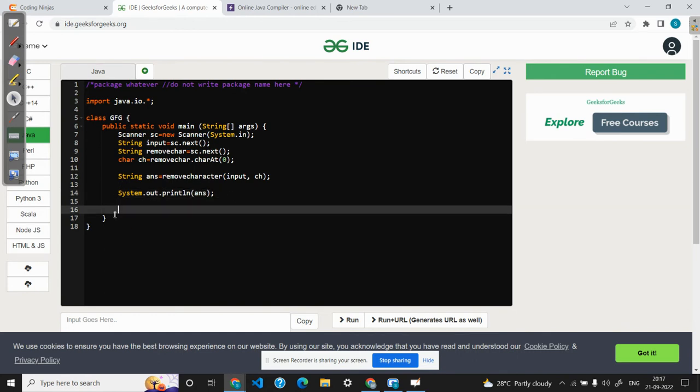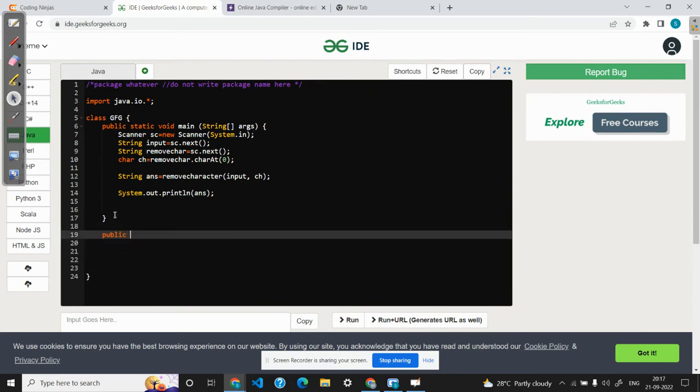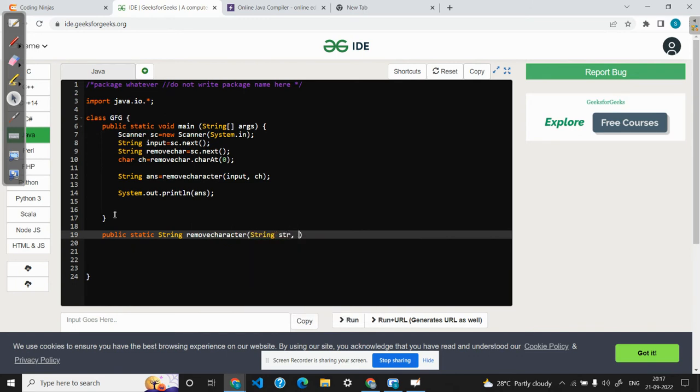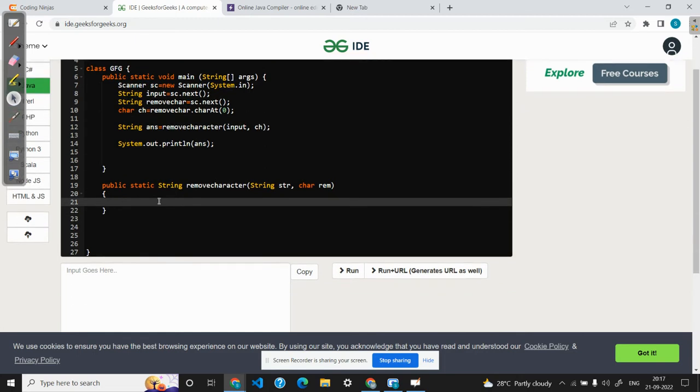Done. After that we need to create a function. Let's create a function here. The function name is remove character, with a string, let's say str, and the character that we want to remove, let's say rem. That's it. Okay, so what do we need to do?